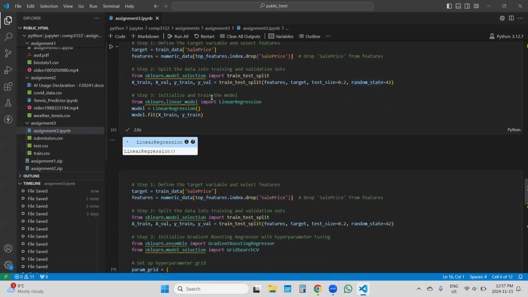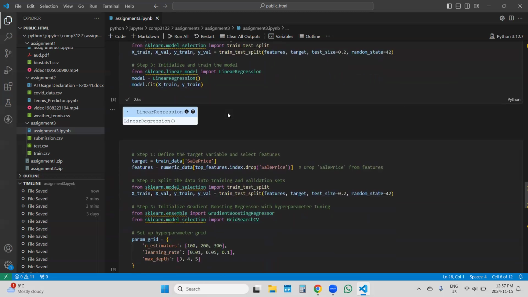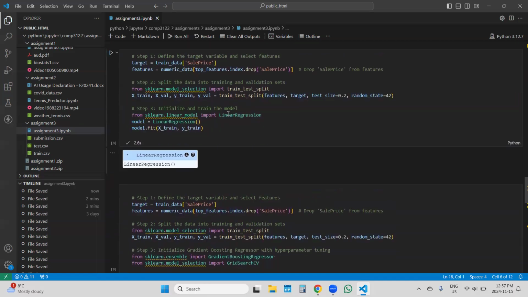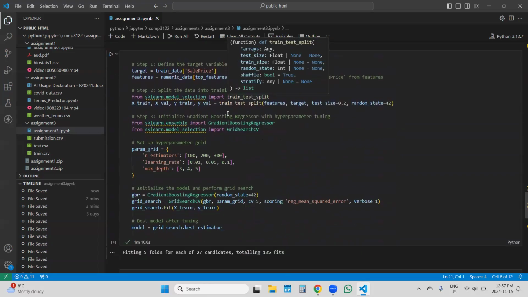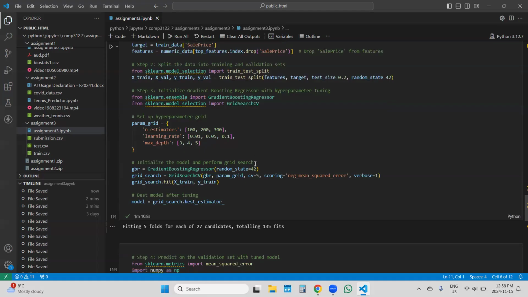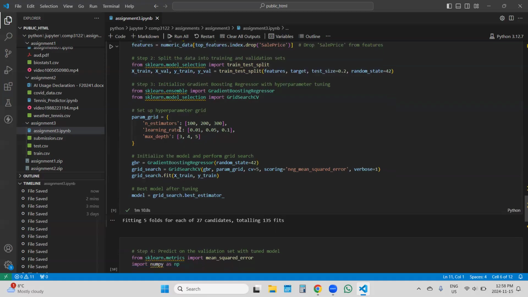And here I have initialized and trained a gradient boosting regressor with hyperparameter tuning. Here is param grid, where I specify the dictionary of hyperparameters to optimize. n_estimators is the number of trees in the ensemble. I have given these values, and here the learning rate is the step size of updating the weights.